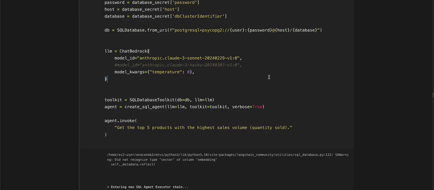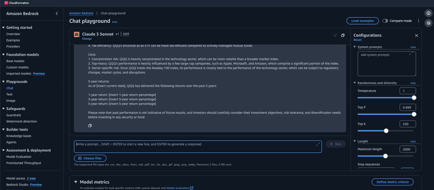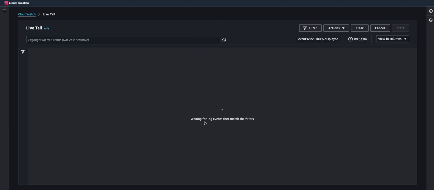Anyway, if you want to learn more about this, there's another video that I made before this. You can look at that one. But here I'm just going to see how we track those input output tokens. Okay, so we'll go back to the CloudWatch, and again we clear the event. In a few seconds the events will start popping up here.